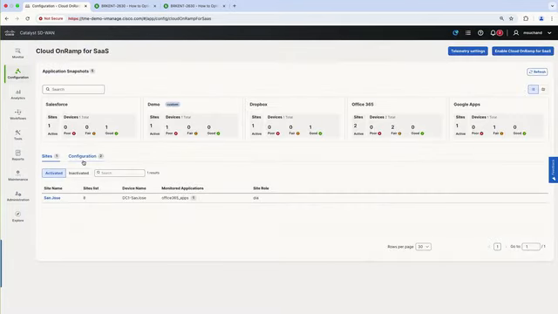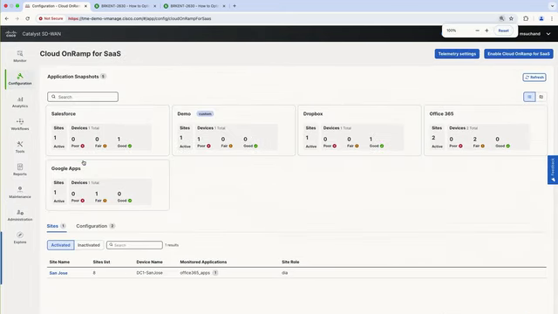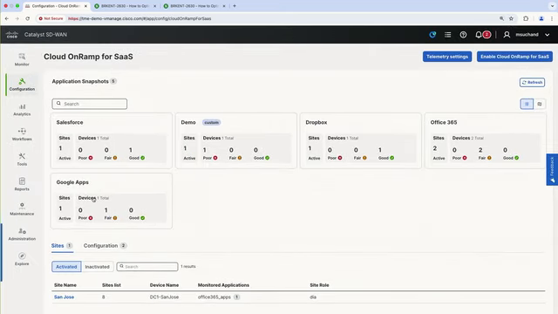Now, once you're here, you would see the list of SaaS applications for which, maybe I'll also zoom in a little bit. You would see the list of all SaaS applications for which the cloud on-ramp for SaaS is being enabled and running. Once it is enabled, we essentially do the same thing, like probing, start measuring the performance, start taking over the traffic classification, and then send the traffic over the best performing path, right? So all of those actions are being done for these various SaaS applications in place.